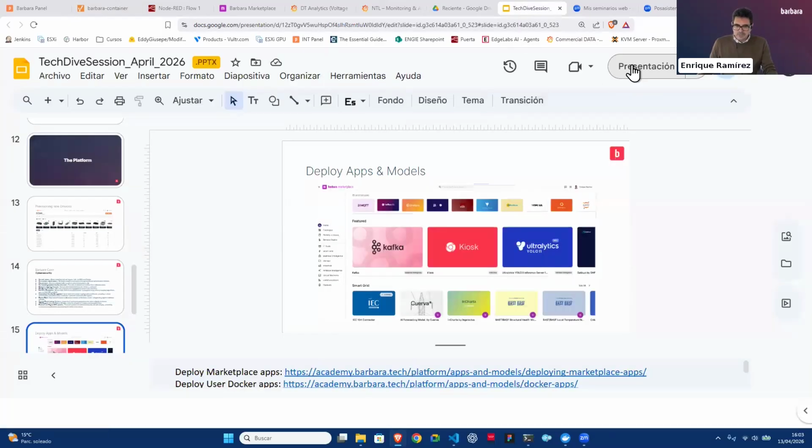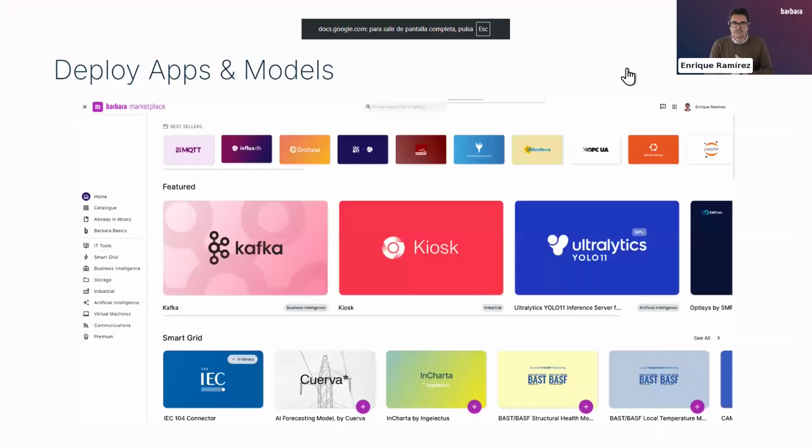Okay, because we have seen everything that is available in the marketplace, which is quite a lot of things. But now let me show you that we are not limited to the applications in the Barbara marketplace. Obviously, you can deploy your custom application. You can deploy your custom AI model in a really easy way using Barbara also. Okay, so let me show you how to do that.